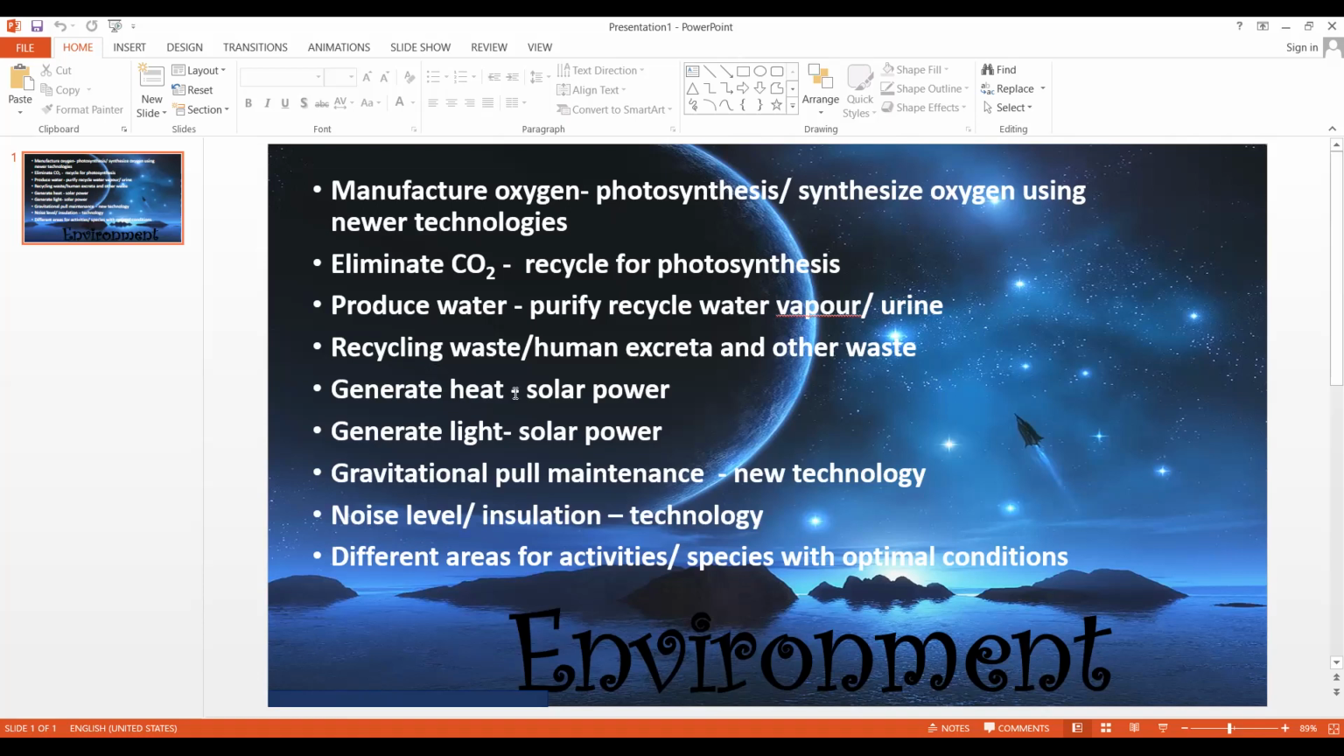Then we'll have to maintain the gravitational pull, otherwise we'll all be floating inside the spaceship. So we'll have to find new technologies to do it. Then about noise in space, we'll need a proper noise level for conversation, and it should not be too much. So there should be insulation and other methods used by technology. Because we're having all the animals, flora, fauna with us, we'll have different areas for these different species with optimal conditions. And for different activities also, we'll have different areas: eating, drinking, industrial activities, living, sleeping, etc. So that was just what we discussed overall.